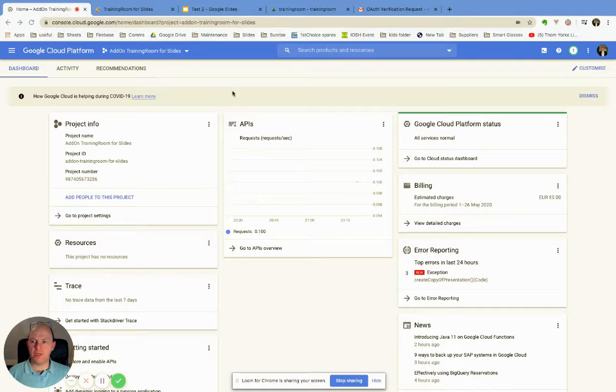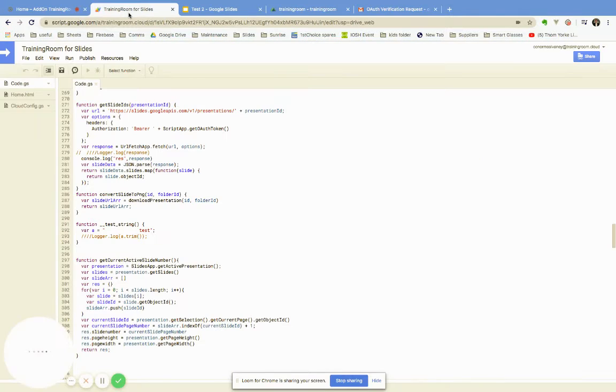So to dive right in, this is the Google Cloud platform associated with our OAuth consent. The project number is 987-405-673-286. Jumping over then, this is our associated Apps Script code for our add-on for Trainingroom for Slides.